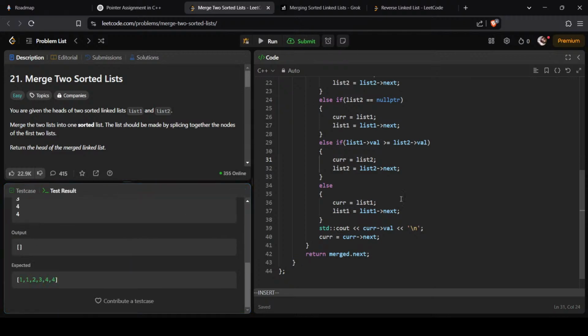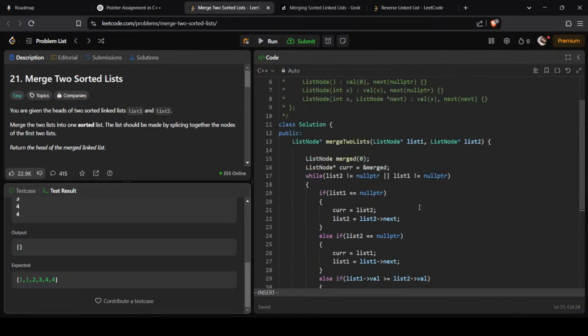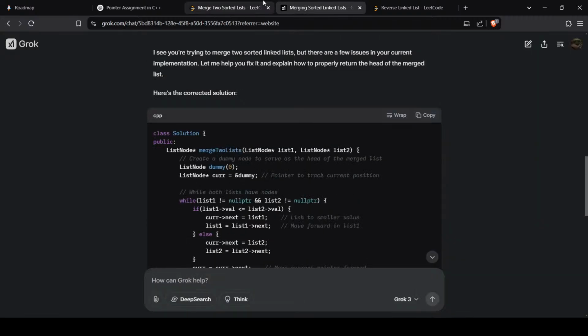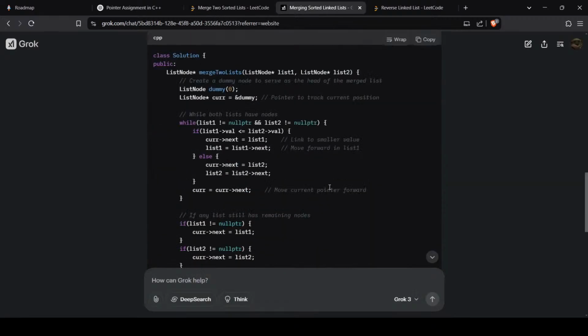Man, the output's still nothing. What am I doing wrong? Dummy, current pointer.